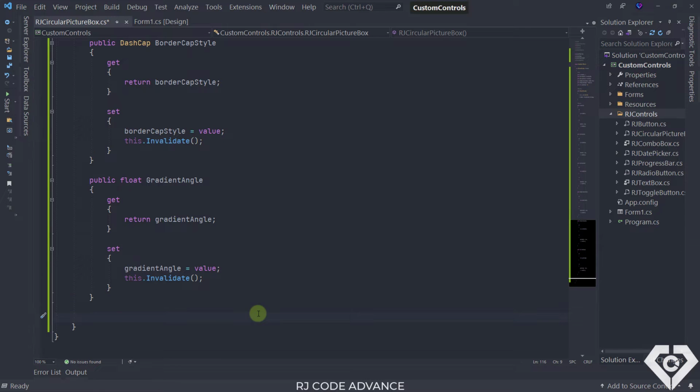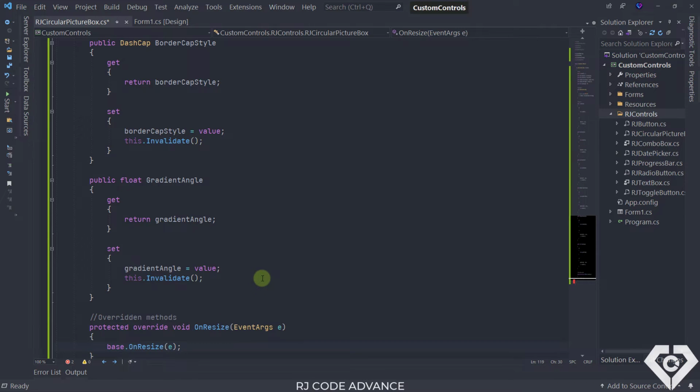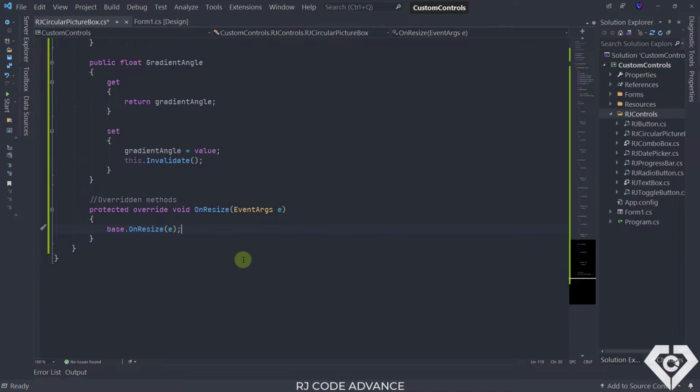Well, now we will override the OnResize event method, so that the circular picture box always has the same height and width, that is, a perfect circle. Then, every time the control changes size, we establish a new size with the same width and height. For this we use the width or height property for both parameters of the size object.